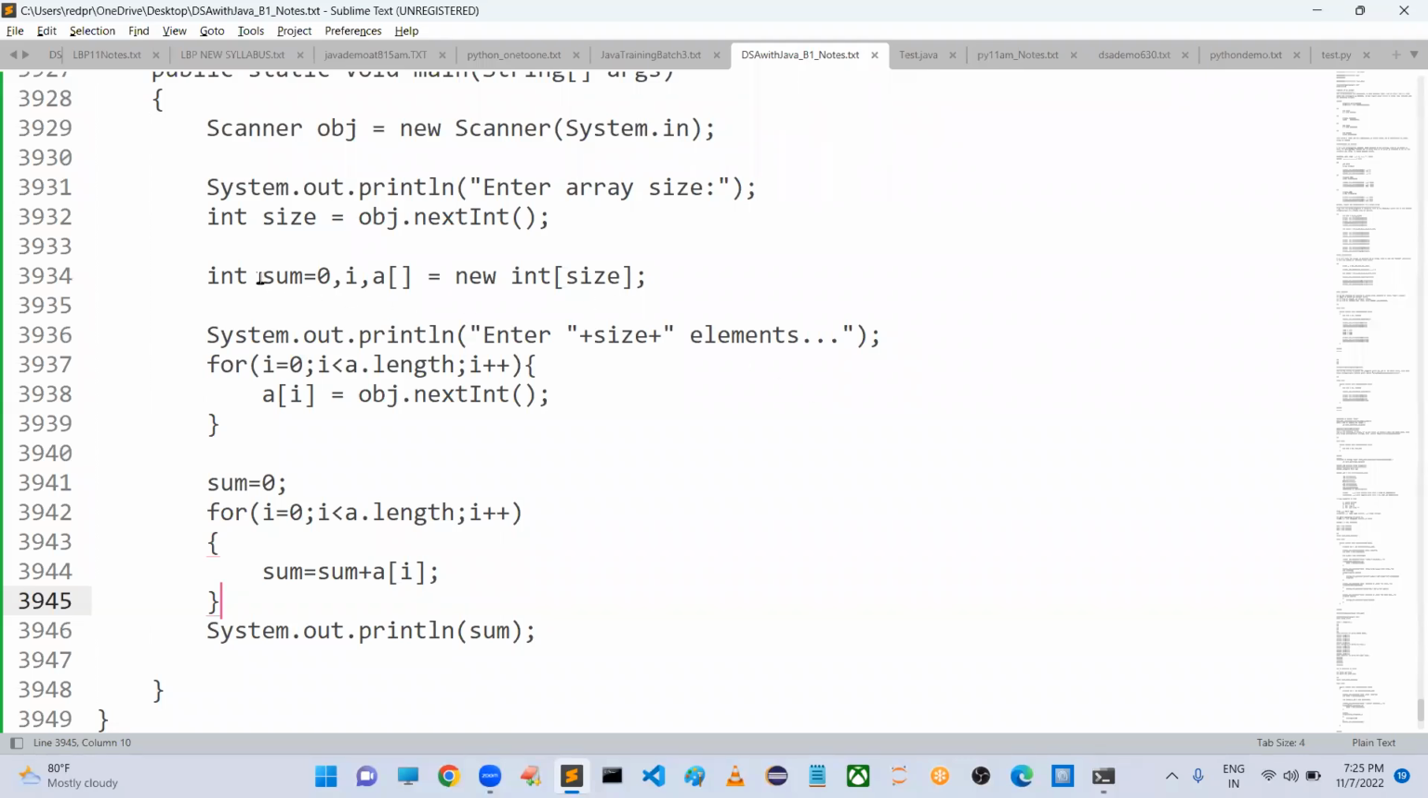So here we are declaring sum as initially 0 and the variable i, and I am creating an array. Already in the last class, I explained very clearly how we can create an array.